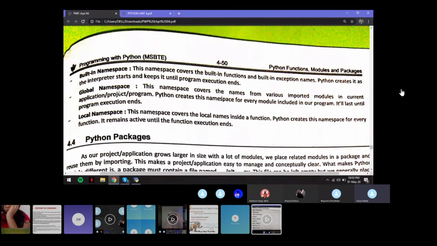So basically, if you have a program and you're using some keywords in it, that will be the built-in namespace, where Python keeps track of all the keywords that you're using. Now, if you're importing some module inside your program, that will go under the global namespace, because that is not limited to only your program.